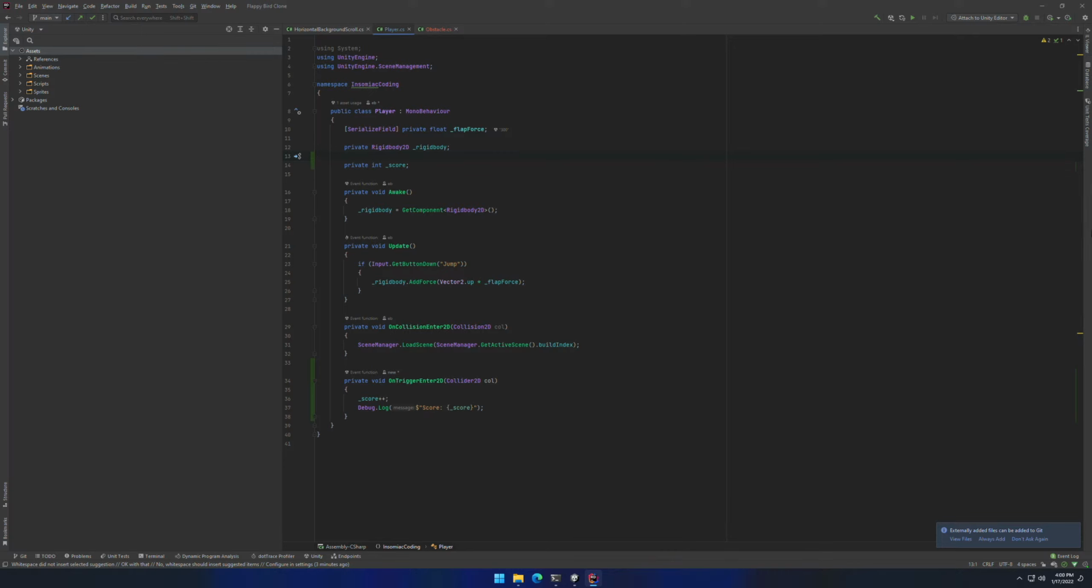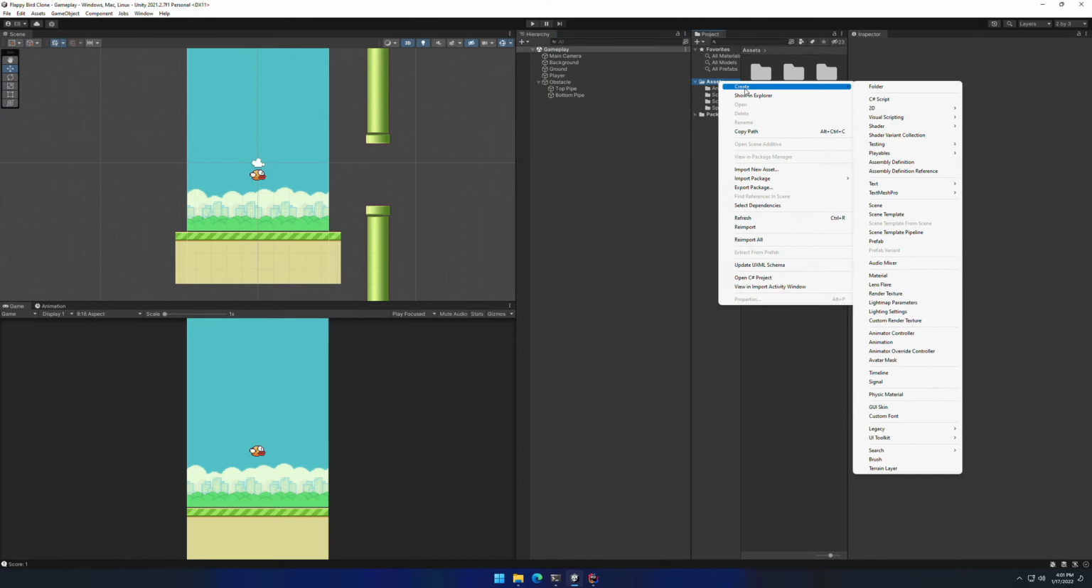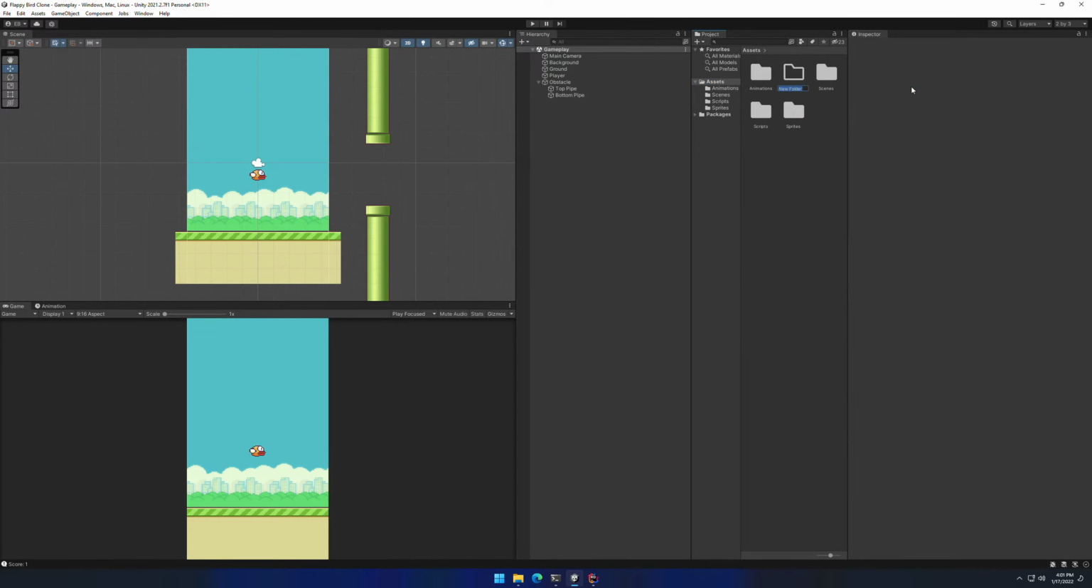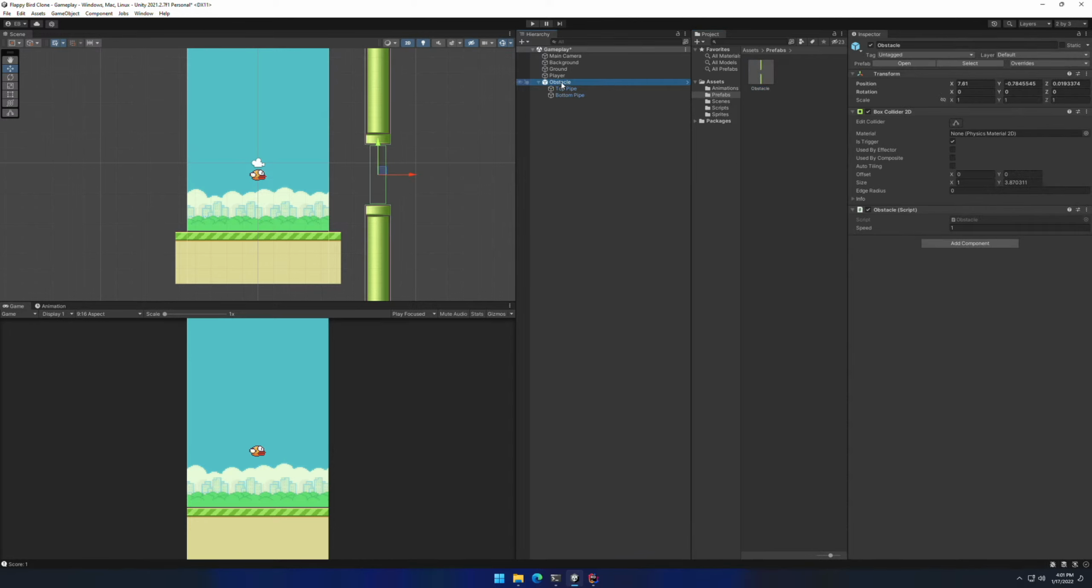I think that's good for now. We've got our obstacle, we've got our player interacting with the obstacle. So now what we want is more of these obstacles to be generated. And to do that, we want to create a prefab, or a template basically, out of our existing obstacle. So we'll create a prefabs folder, drag the obstacle into it, and then we can delete this obstacle from the scene.